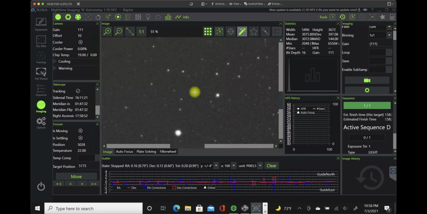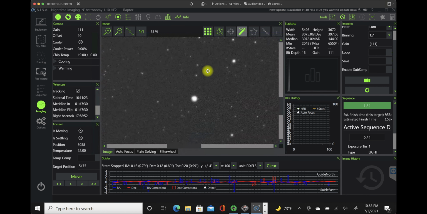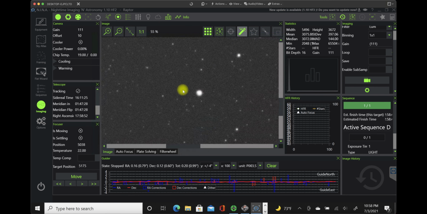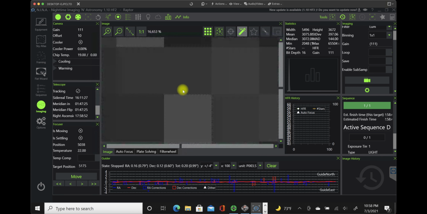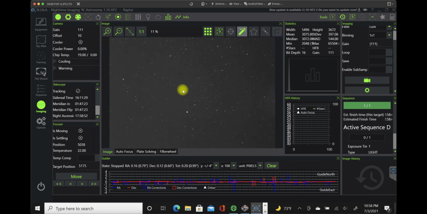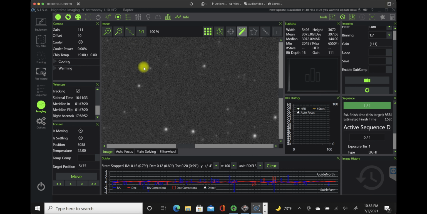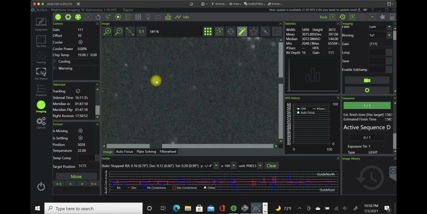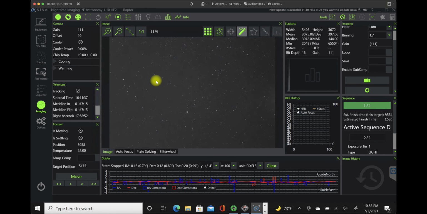So here we go, 90 seconds. And once again, we're going to blow up the big star. And there we go. No streaking, nice and round. Everything looks pretty good. So let's bump it up again, right? Let's bump it up again. And I'm just going to speed up the video here because you're going to see it. The mount operates absolutely beautifully.